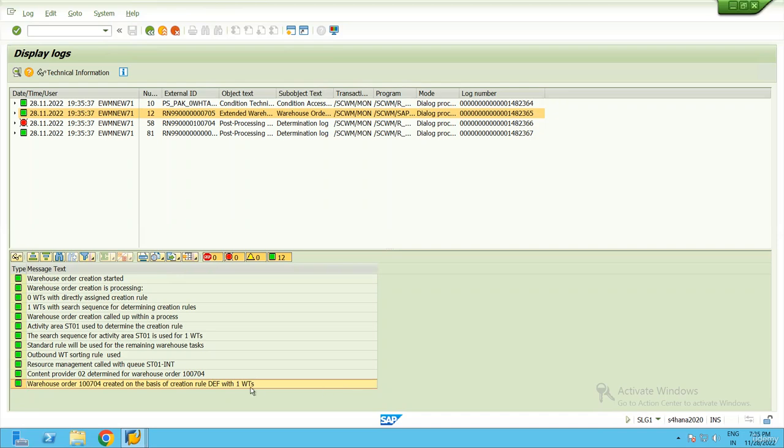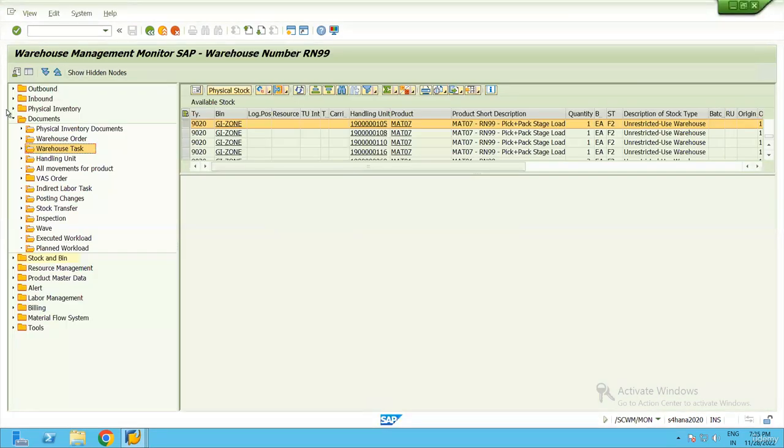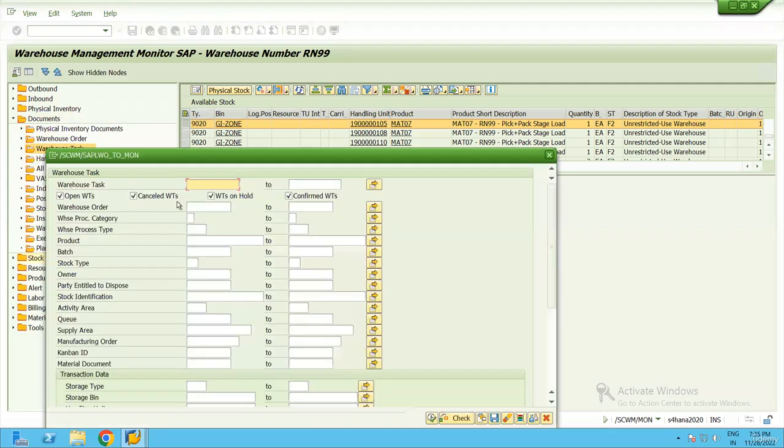Or if I want to check in monitor, let me go to monitor, task. I'm only trying to search open warehouse tasks. And the WPT is 9999.